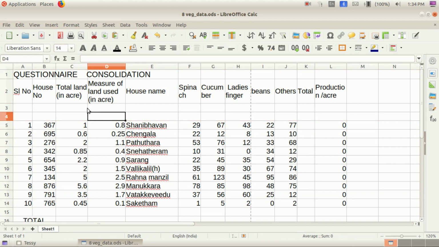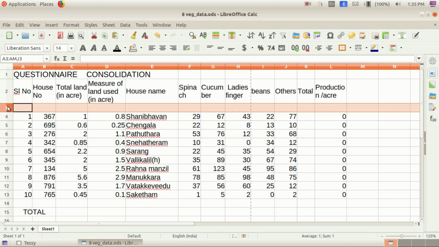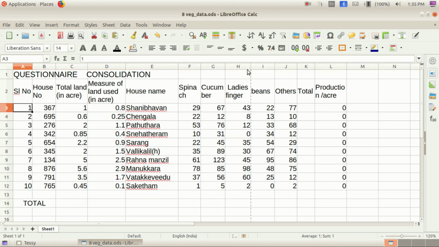Is it clear? Okay, if we don't want it, we can delete that row. This third row is also free, therefore that also we can delete. Is it clear? Now the table is a little more clear. Is it clear, children? These are the ways of adding rows.